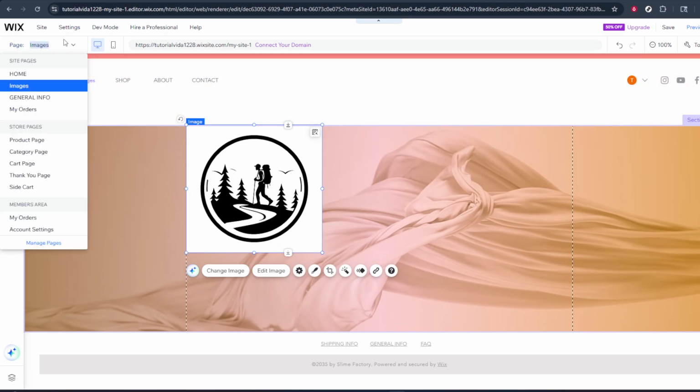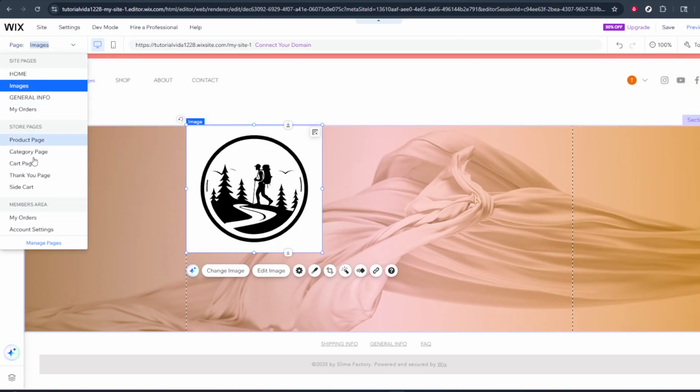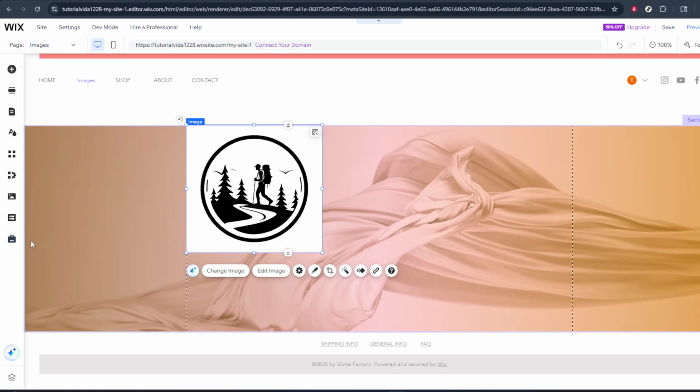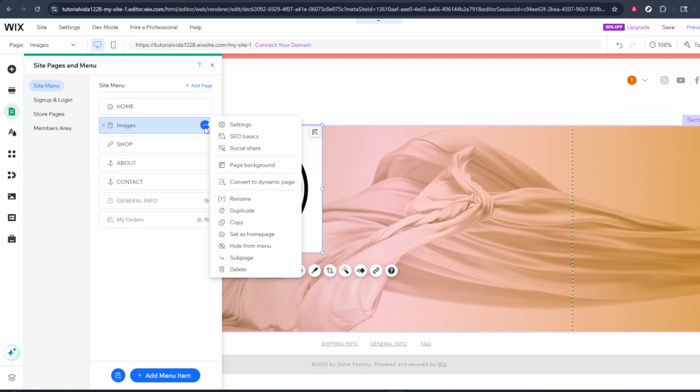When the panel opens, you'll notice an option that says Manage Pages. This is where you can control how your pages appear in your site's navigation. Click on Manage Pages. The panel will now show a clearer list of all your existing pages, including your home page and any additional pages you've created.